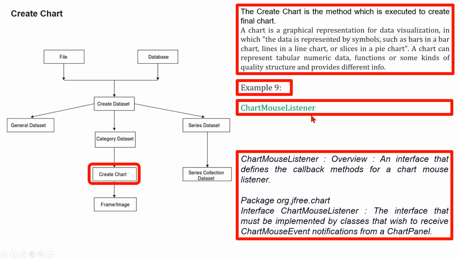Overview of ChartMouseListener, an interface that defines the callback method for a chart mouse listener. The interface ChartMouseListener in package org.jfree.chart. This is the interface that must be implemented by classes that wish to receive ChartMouseEvent notification from the ChartPanel. Any class that implements this interface can be registered with the ChartPanel and receive notification of the mouse events. This mechanism can be used to implement interactive charts in Swing applications. Information about the chart element and the current mouse location is contained in the ChartMouseEvent object. This is a low-level mechanism but very flexible.